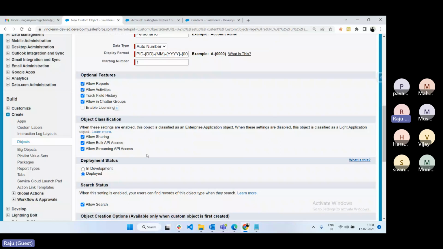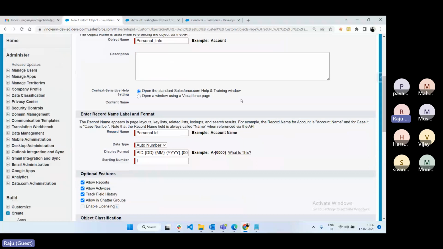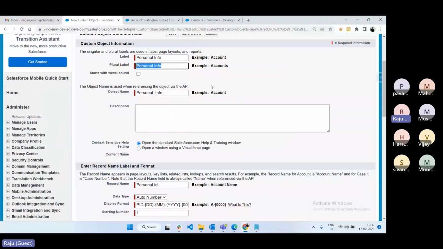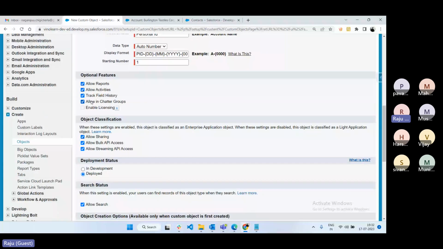So if you want to enable all the features, then everything is possible through this object. We can generate reports, we can create activities like task and event, that we'll discuss later. Task is nothing but we can assign some work to the user related to this object. Event is nothing but a calendar event, if you want to schedule any information related to this object, like you want to send an invite, then you can create a new event as well. Track field history is for audit purposes, generally people use it, that we'll discuss later.